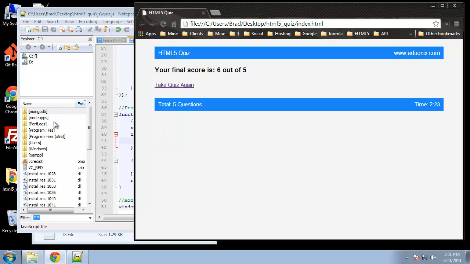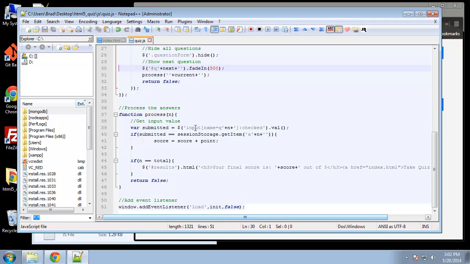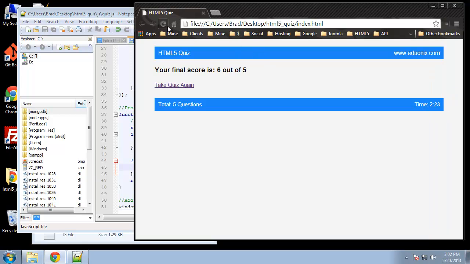Get some wrong here. Alright, so your final score is 6 out of 5. That doesn't make sense. I have to go down here and change it. It says score out of 5. We want to change this to that highest variable. Alright, so we just want to concatenate that. Alright, so that should work.